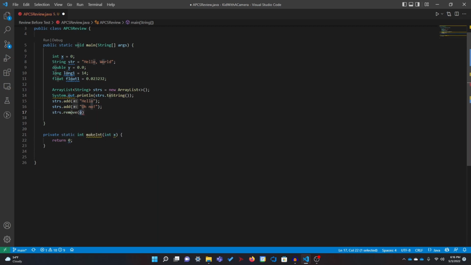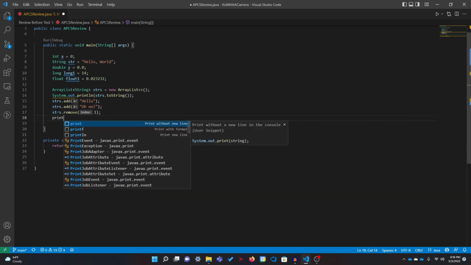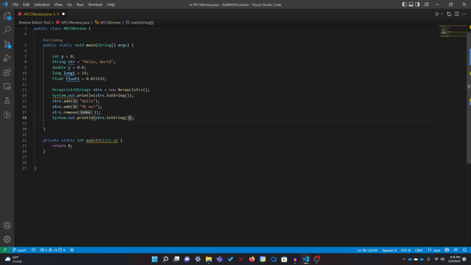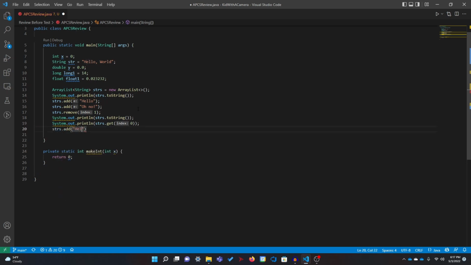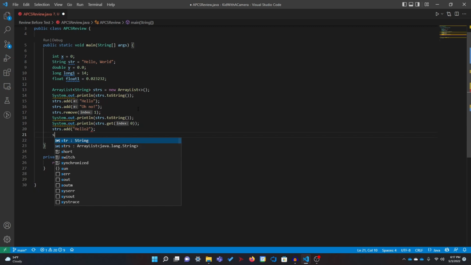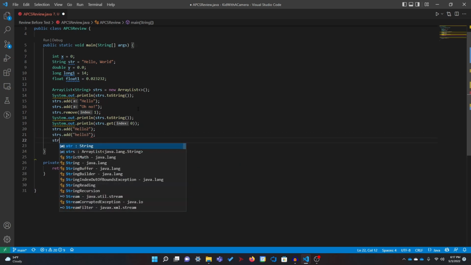strs.remove. We can say remove at index 2 or 1, because we don't have index 2 at the moment. And we can do again println strs.toString. We can access each separate value with strs.get, and you can get index 1 or index 0, because we don't have an index 1 anymore. So you can also do strs.add hello 2, strs.add hello 3, and strs.add hello 4.